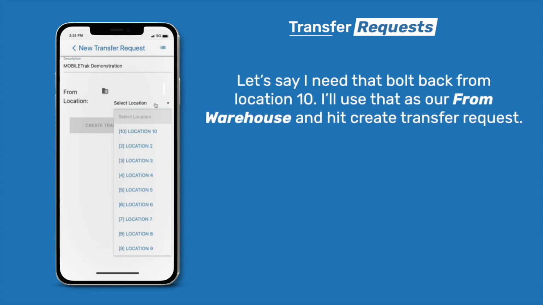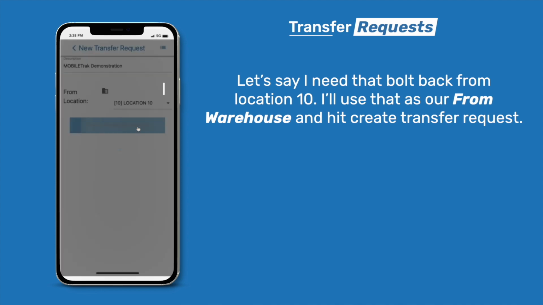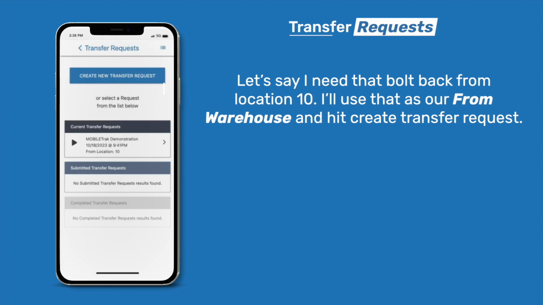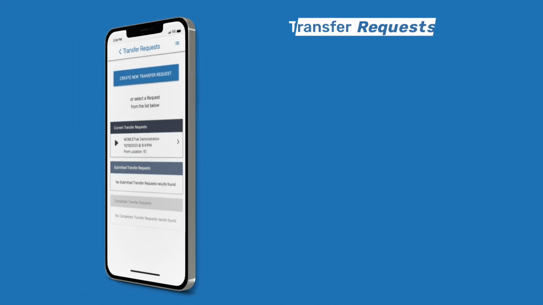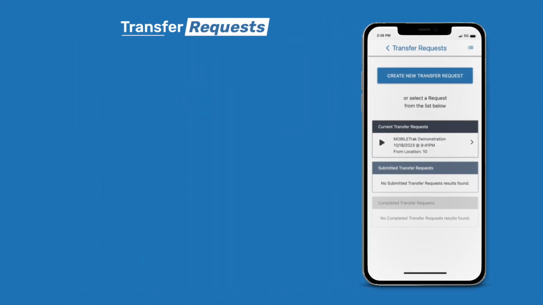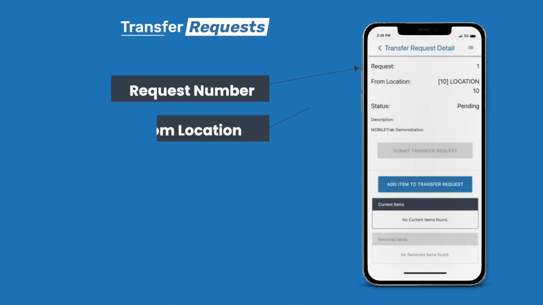Let's say I need that bolt back from location 10, so I'll use that as our from warehouse and hit Create Transfer Request. We will then be taken back out to our original screen, except now we see that the request we just created is showing in the current transfer request section. Let's continue our request. Clicking back into our request, we see a new screen showing the request number, the from location, the status, and the description we gave it.